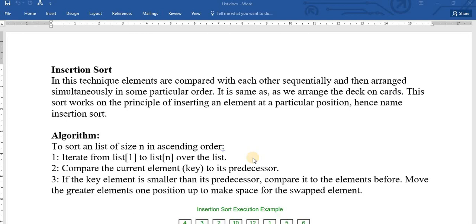So, students, your topic sorting is going on. In the previous video, I told you about the bubble sort. So, in this video, you will learn another sorting technique, that is insertion sort. Okay. So, what is insertion sort?